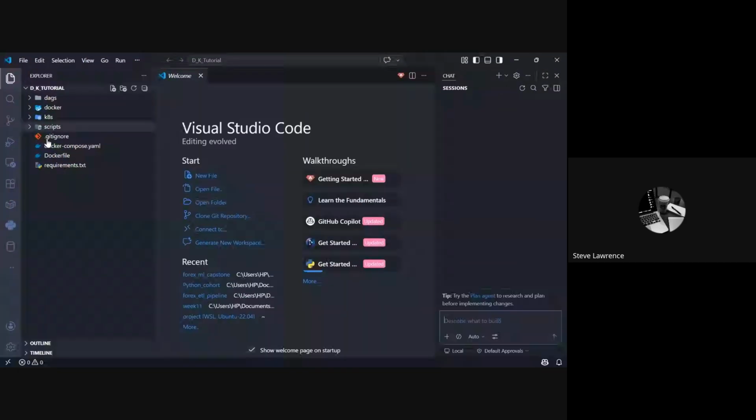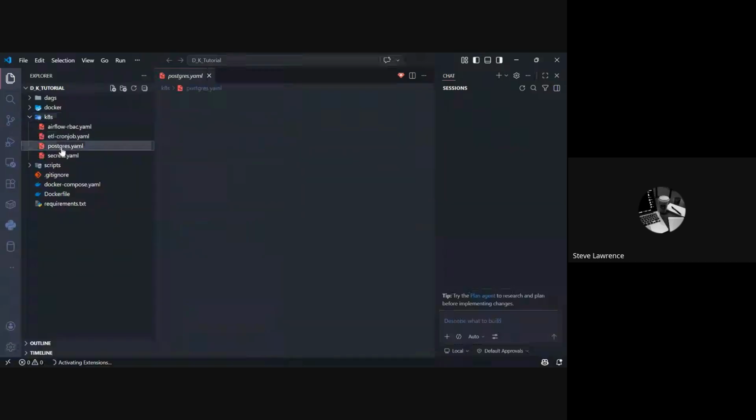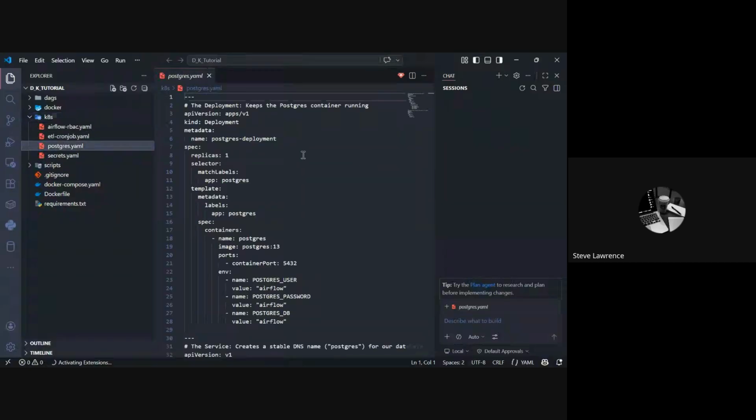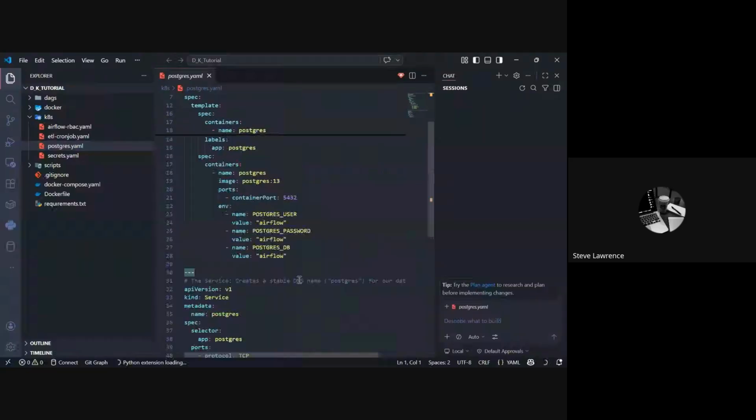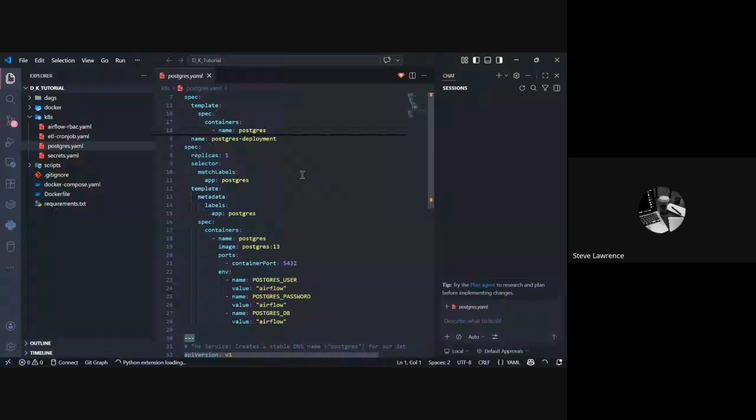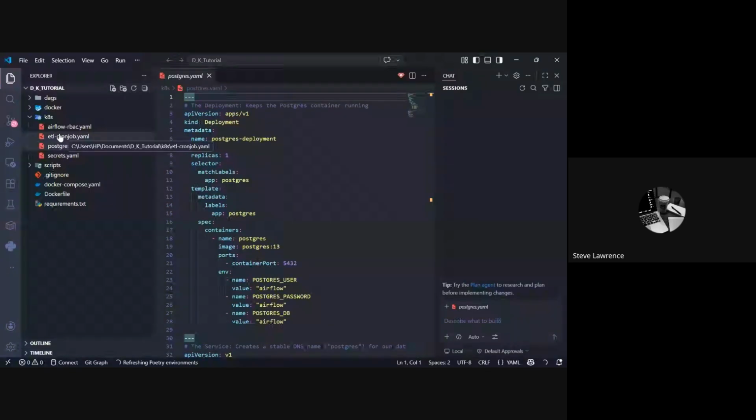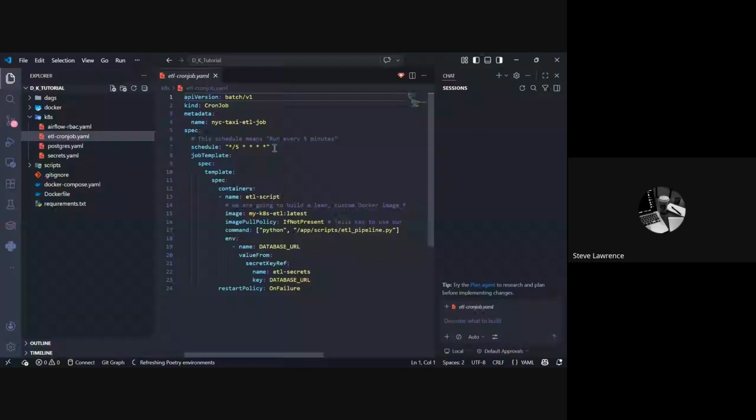Okay, so if I go into Kubernetes, I'll see my YAML file. This YAML file just tells Kubernetes how we want that particular Postgres to be. Secret is where you put your password and all of that. Cron job is to tell it how I want to orchestrate it, run every 5 minutes. Airflow is to set up Airflow.